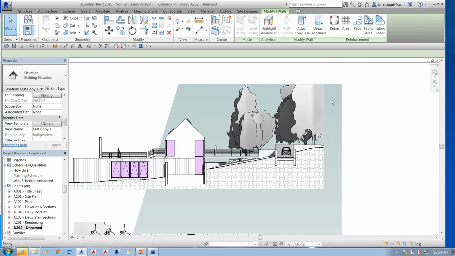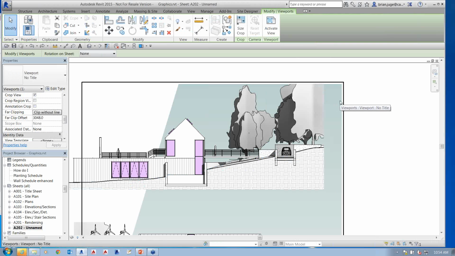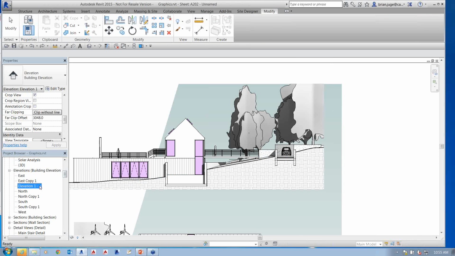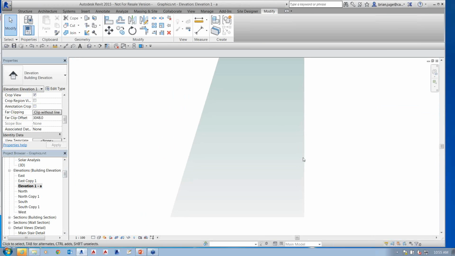So let me deactivate this view here. So all this is its own elevation. So all I did was make another elevation. Let me go find that. And it's just this shape. It's just that background. So now I could come in and drop this in there within my drawing.